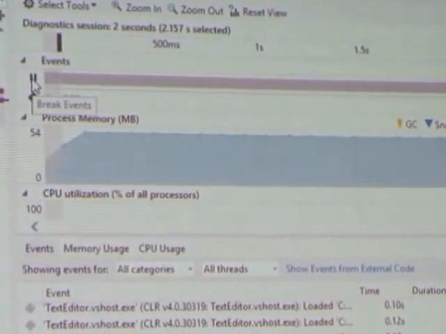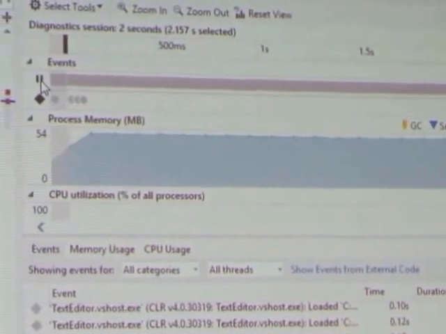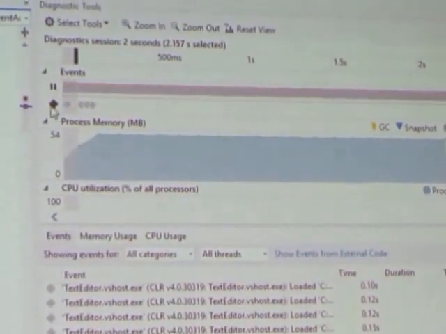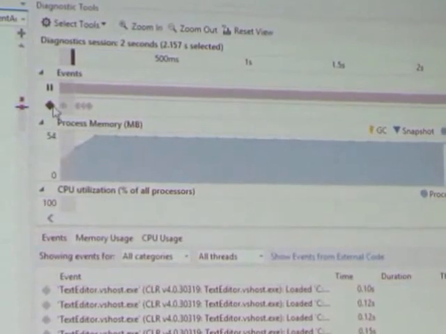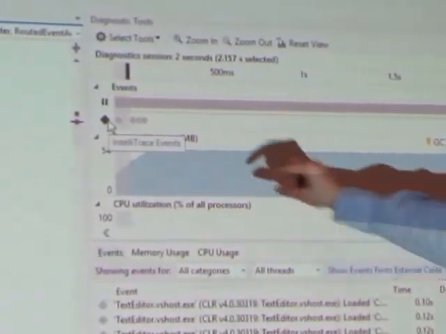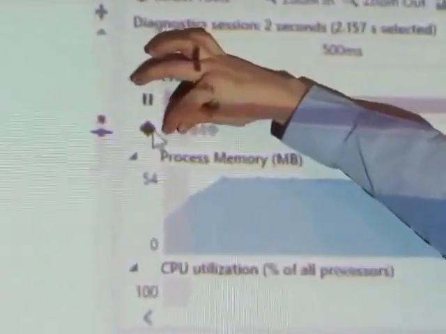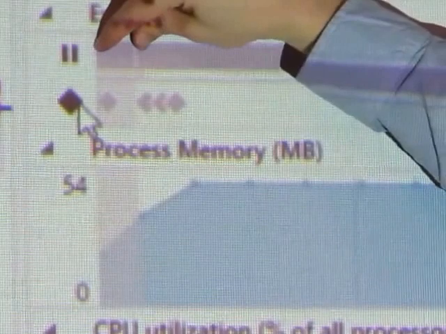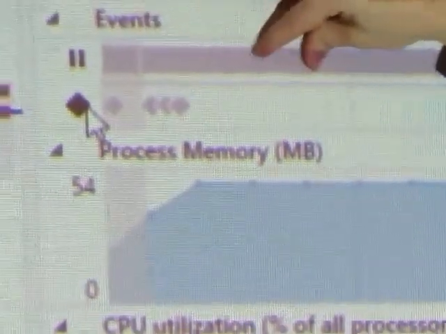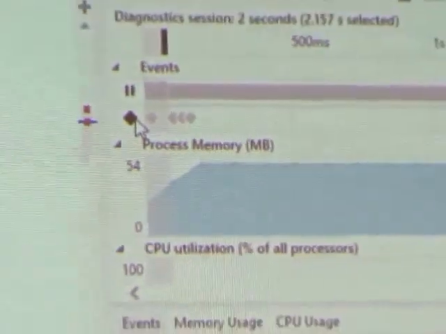Remember, this is the break events line of the timeline, and this is the IntelliTrace events line. Basically, each one of these little code blocks, each one of these little diamonds, represents something that's happened along the timeline. This first little code block is me hitting the breakpoint.